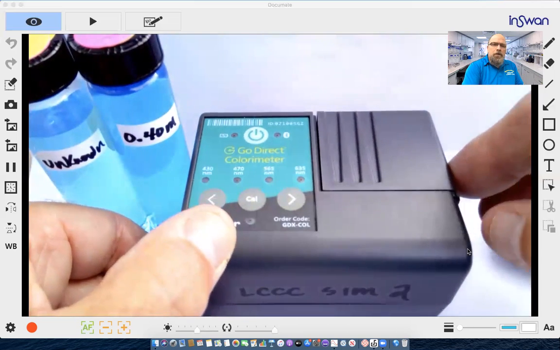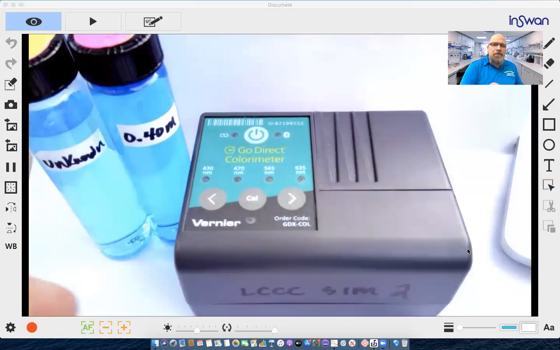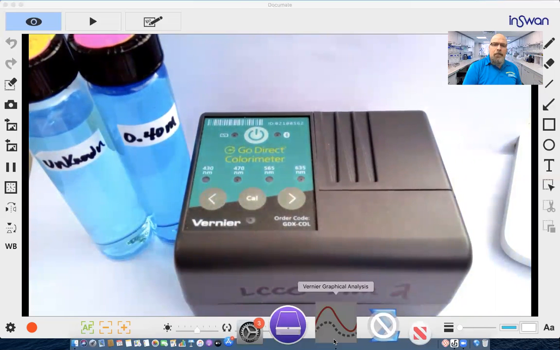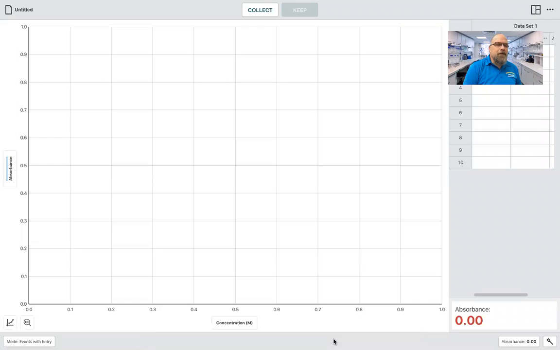And then what you want to do is set it so that it's reading 0. The program that we're using, Graphical Analysis, is set up for doing events with entry, adding concentrations. Right now you can see that it's already reading 0 for a value. So that's good. We don't have to recalibrate it, but you can hit the calibration button and it will set it to 0.